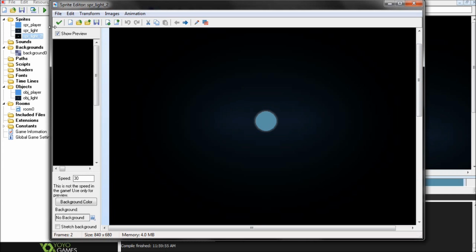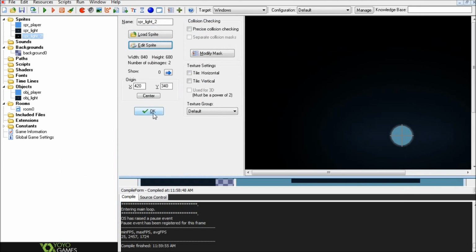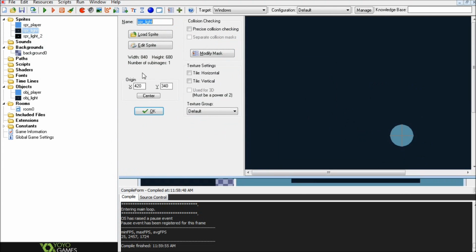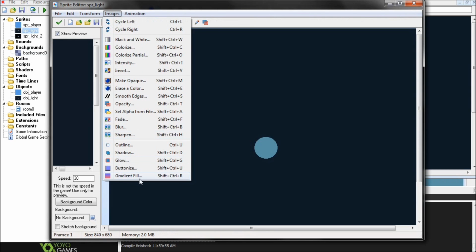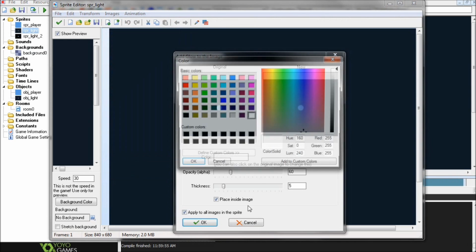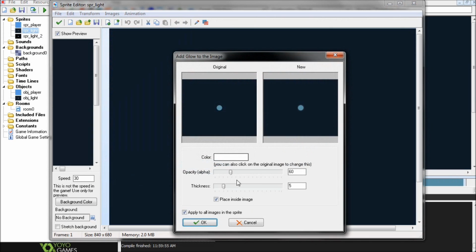But for those of you guys who are curious on how to do it in GameMaker Studio or GameMaker Pro, this is what you do. So you take your regular light that you had before, right? Go to Images, go to Glow, and I chose the color white, but you can choose whatever color you like, and opacity I set to 60 because I think it looks pretty decent, thickness is 5, and then place inside image. If you place it outside, it'll look weird when we have the gradient, so place it inside for now.